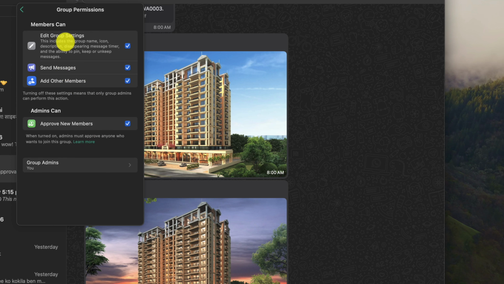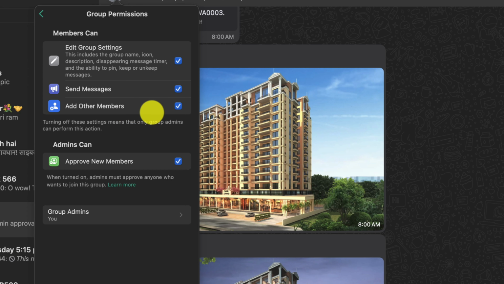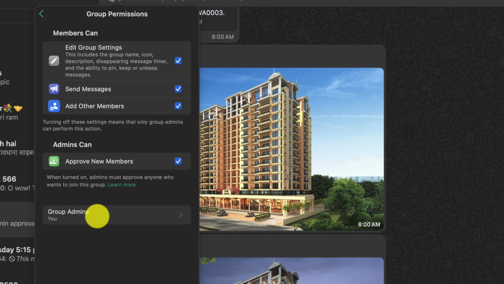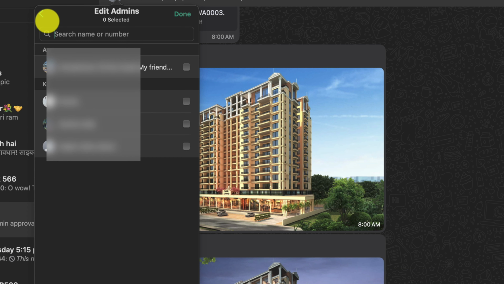So here currently any member can send messages and any member can add other members. Now if I uncheck this option, then anybody can add. It doesn't require my approval. I'm the admin, but now I have the power to approve new members, right? So admins must approve who wants to join, and you can take a quick look at who are the admins by clicking on this icon.